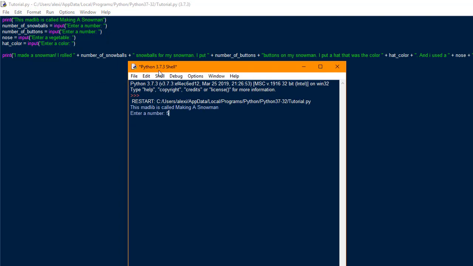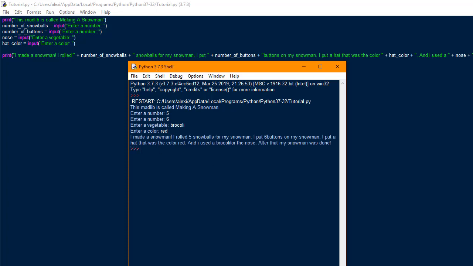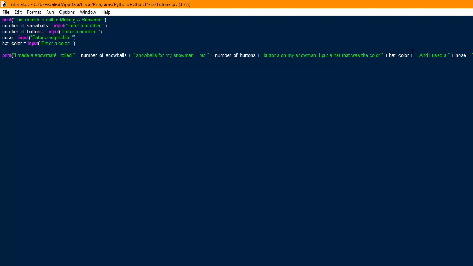Enter a number 5, enter another number 6, enter a vegetable, apple. Oh wait, no, apple is not a vegetable. What am I saying? Broccoli. Enter a color red. I made a snowman. I rolled 5 snowballs for my snowman. I put 6 buttons on my snowman. I forgot to put his face. I put a hat that was the color red, and I used broccoli for the nose. After that, my snowman was done.